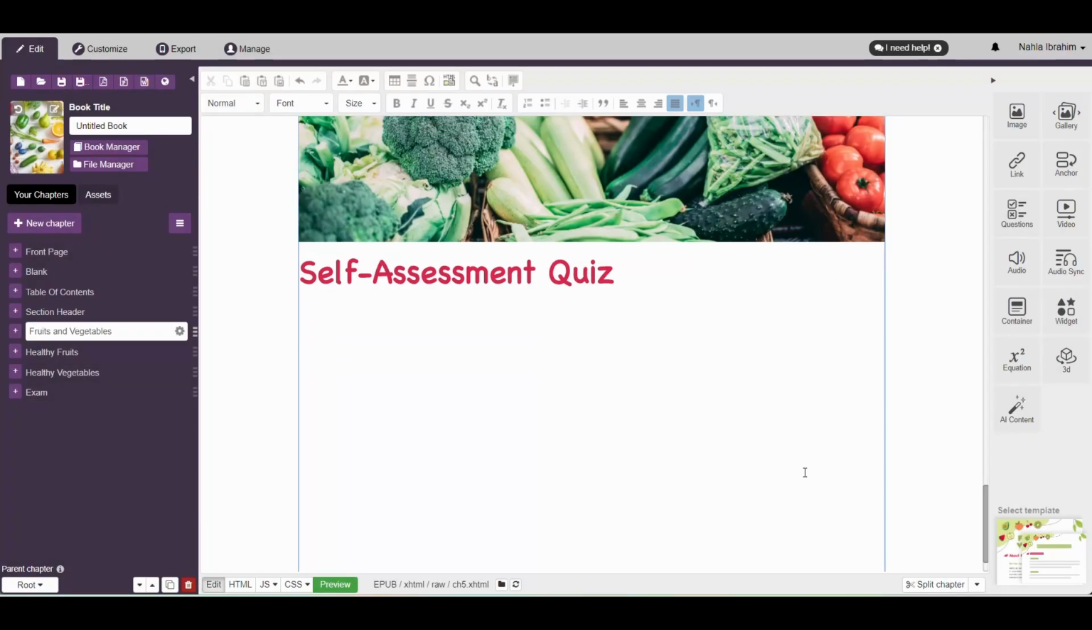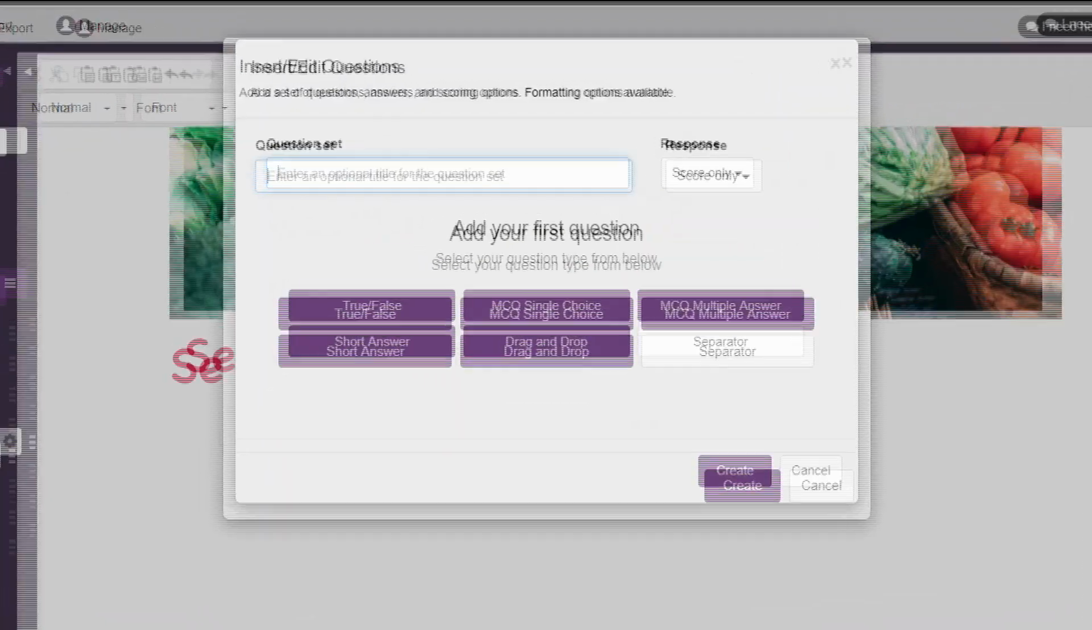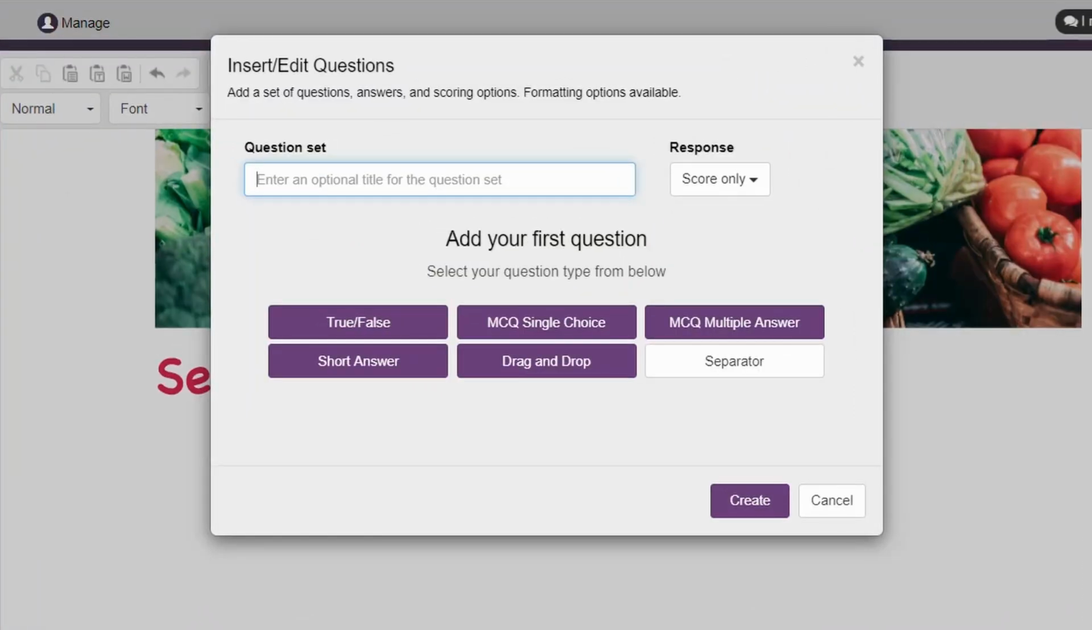To add questions to your ebook, click on the Questions button on the right panel here. You'll find that you can add different types of questions, such as true or false questions, multiple choice questions, short answer questions, and drag and drop questions.